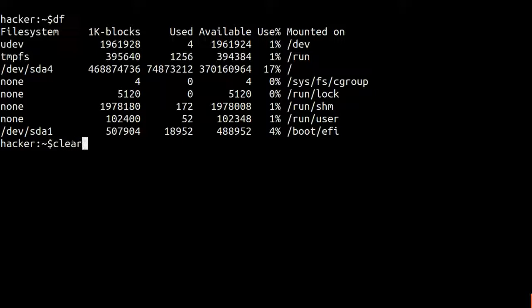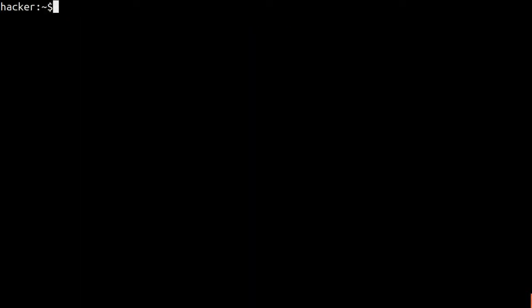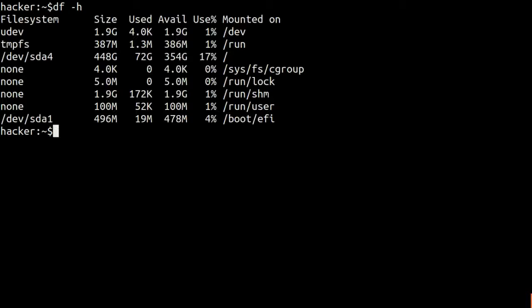So for example, if you want to view the same information in human readable format, use df -h, and that will give you, my friend, the entire information. So my SDA4 has a total size of about 448 GB, out of which 72 GB is used and 354 GB is available, so that rounds up to 70%.